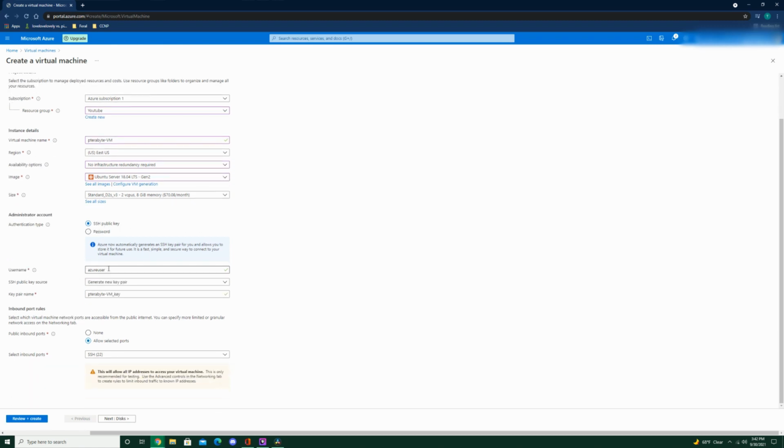My username, I'll leave at azureuser. Going to generate a public key, and we'll just call that terabyte VM key, is fine. Inbound ports, I'm going to go ahead and allow SSH and HTTP.